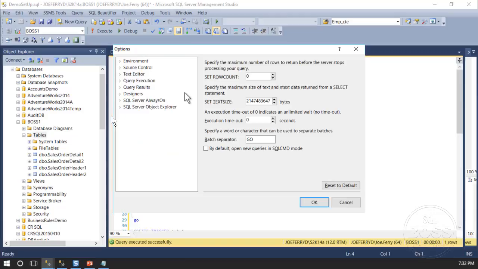And the reason is because GO is a word that is recognized by Management Studio. It is a batch separator, and you could make it some other word if you wanted, so long as it wasn't a keyword or a word that you used in the schema of your database, and that would work just fine. That is going to have a consequence later on.